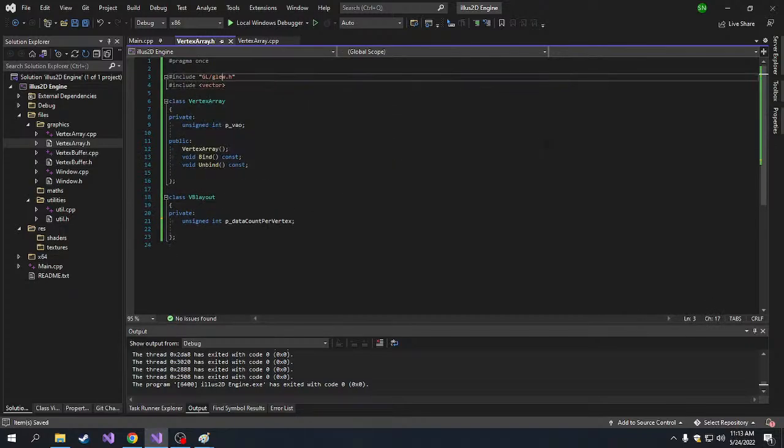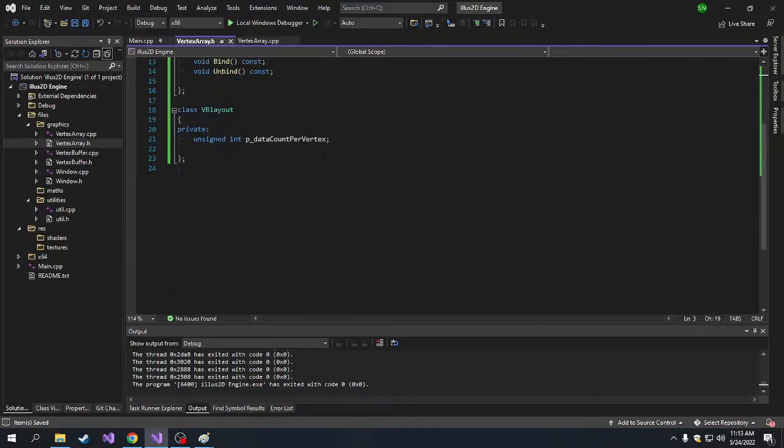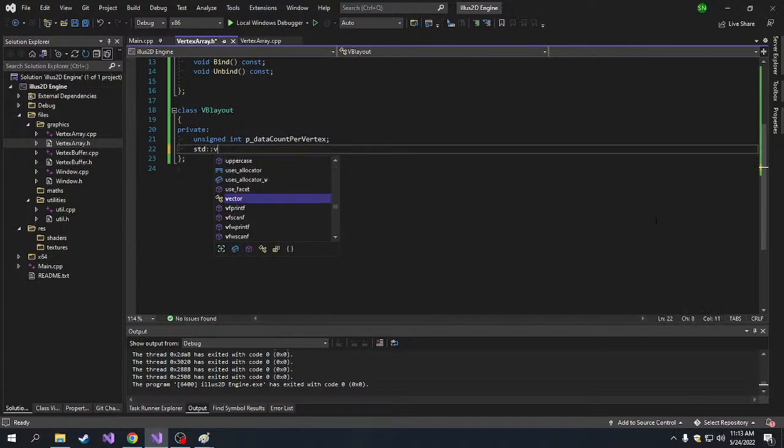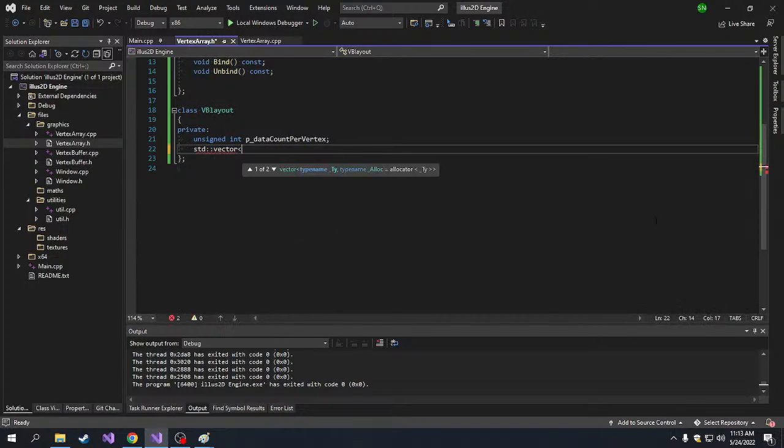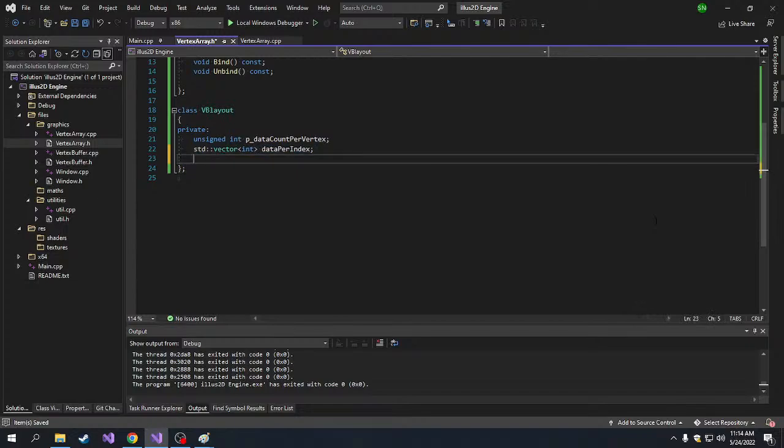And it's going to contain a vector, so I'll have to include that as well. Include vector. I'll probably have to include iostream as well. I'm not too sure about that. We'll see. So std::vector can be a vector of integers, and I'll name it something like p_data_per_index. I'll get my convention right here. Yeah, that's basically it.